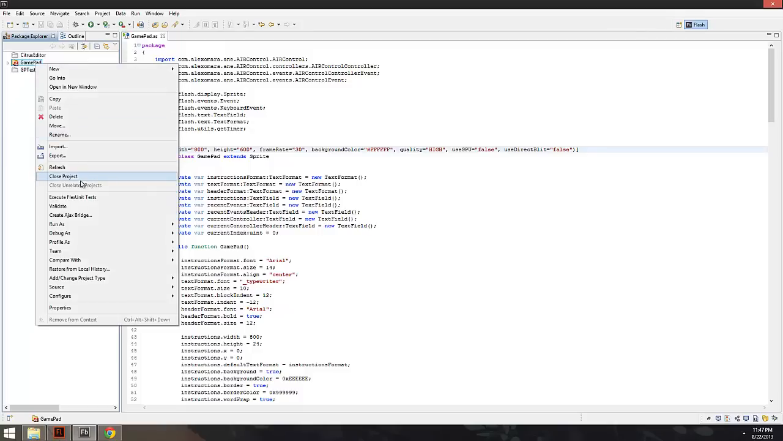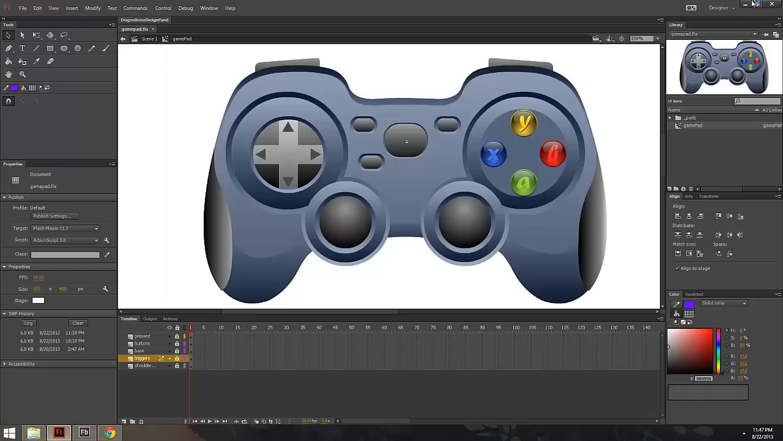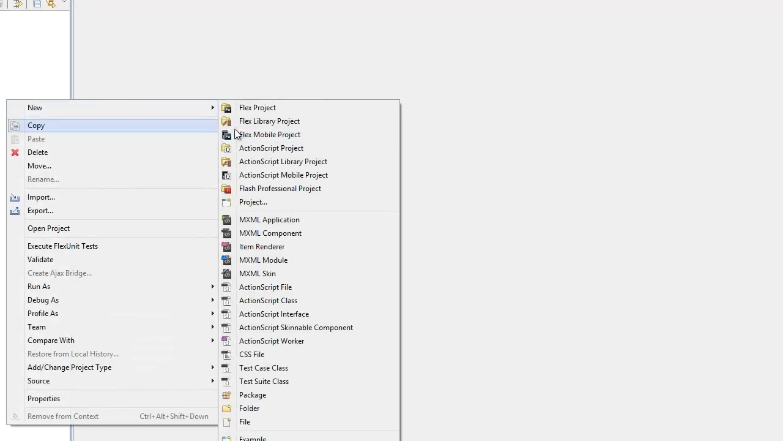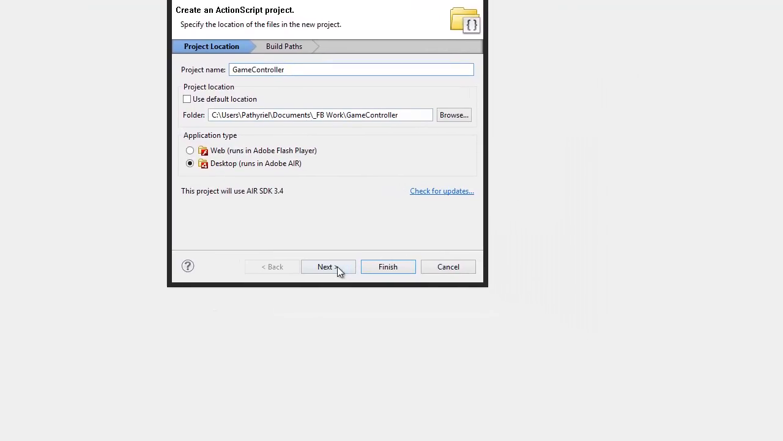and we're just going to close that project. Okay, and we're going to make a new project. So we're going to make our gamepad here. So new ActionScript project. I'm going to make sure I'm doing a desktop AIR application, and I'm going to call it... I don't know what to call it. How about gamepad? All one word. Nope, that's not going to work. I already have a project called gamepad. How about game controller? That'll work. I'll hit next.